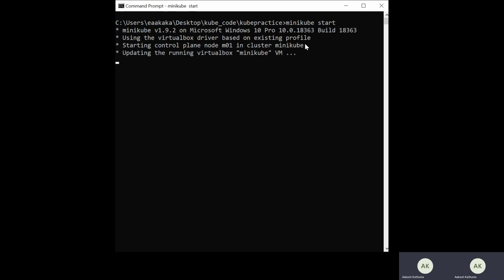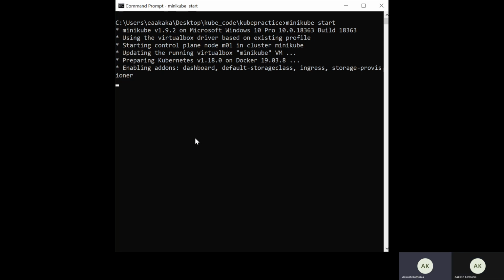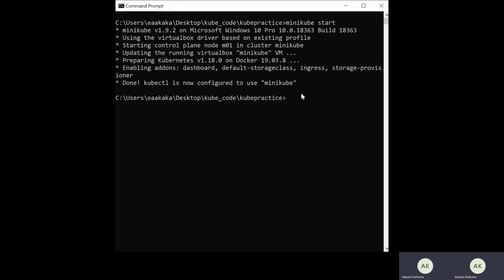So I'm just starting Minikube. Let me start it. Once it is started, okay, it seems that it is started. Moving further, let me show you the diagram about the secret so that it will be better understood how it works and what we are going to do today. Let me share the screen. Just give me a moment.